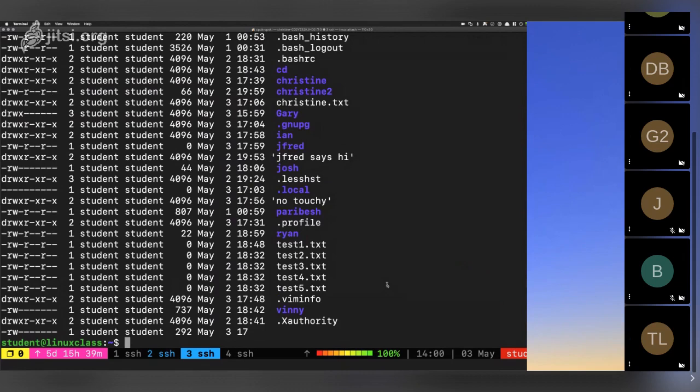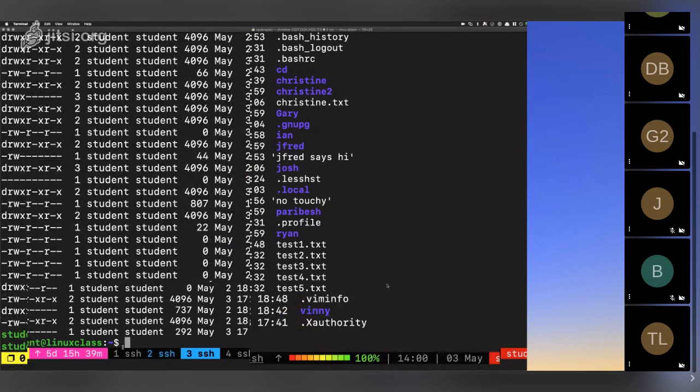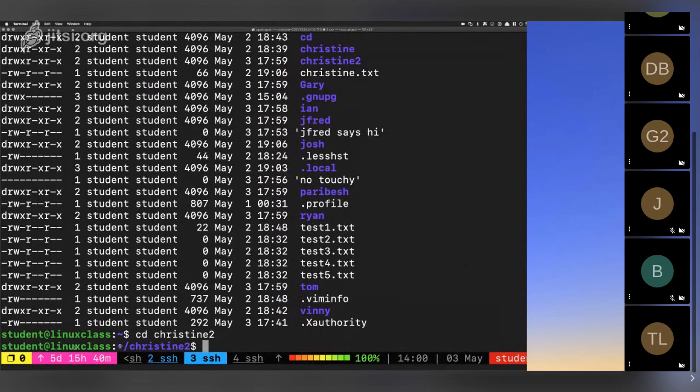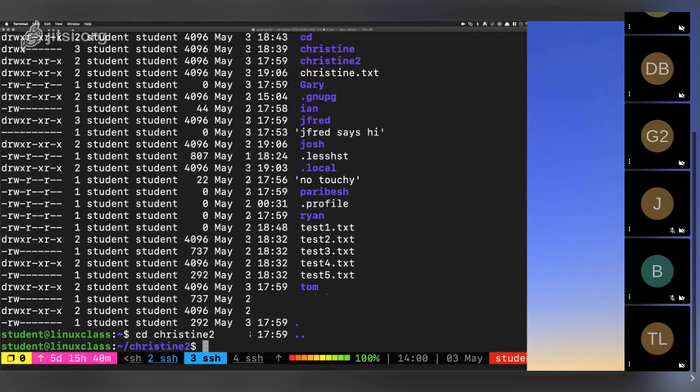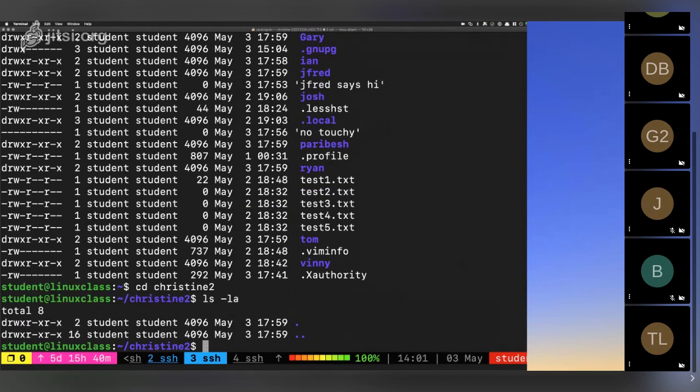So I'm going to type out cd space Christine 2. And you'll see on my terminal, if you can, that it says student at Linux class colon tilde backslash Christine 2. So that tells me that I'm in my folder right now. But if I wasn't sure, I could do ls dash la, and it will print out the contents of my folder. And I know that it's not the previous folder I was in because I had stuff in there, and this doesn't have anything because we just made it. Does anyone have any issues with that?